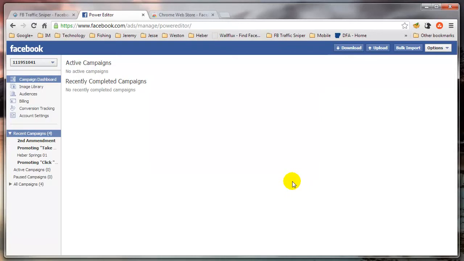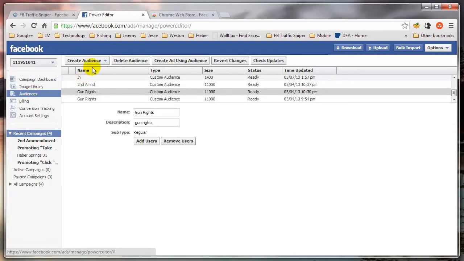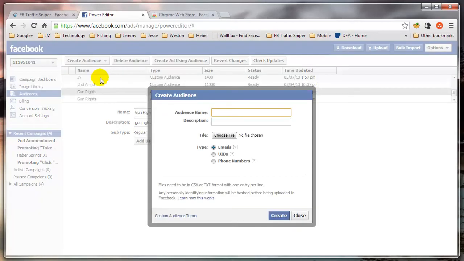Okay? Now, when you're done with that, you can create your custom audience with the CSV file we downloaded earlier. To do that, go over here to Audiences, click Create Audience, and click Custom Audience. Then give your audience a name. I'm going to name mine Second, for Second Amendment. You can name it whatever you want. Nobody sees that. And give it a description.